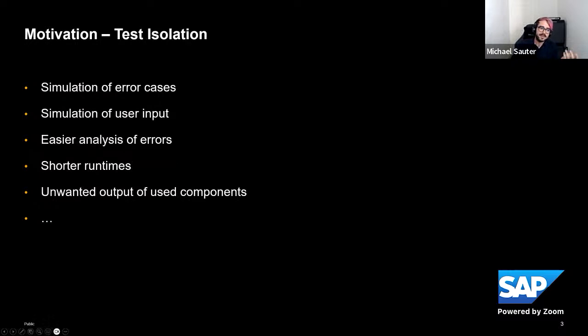Then why test isolation? Well, first of all, I already mentioned simulation. We want to simulate error cases. We want to simulate user input. We want to simulate system configurations. But apart from this simulation stuff, we also have the topic of easier error analysis. Because if I really only have the test check one single method and the test fails, well, I'm sure the issue is in this method and not somewhere else in the system.